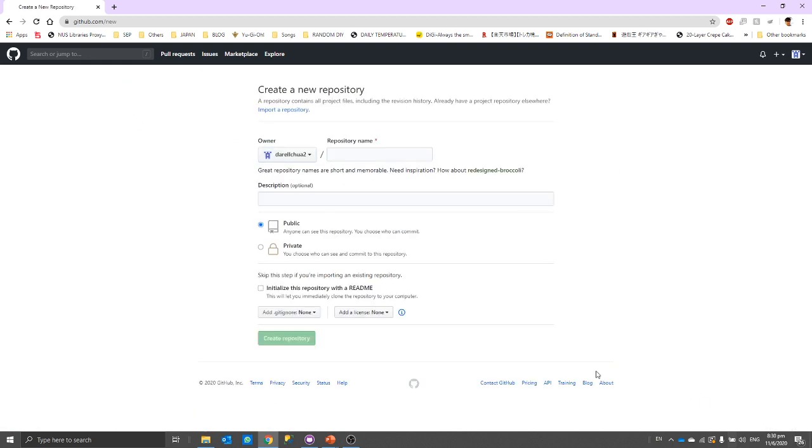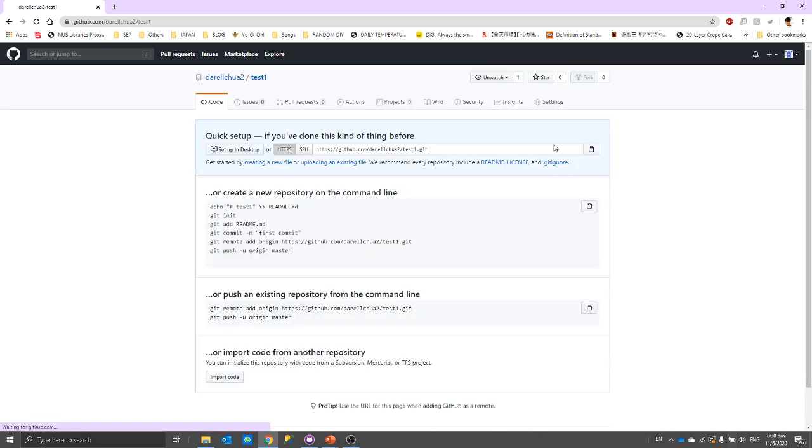What you see here is that you just need to key in the repository name that you want. In this case, I'll just key in test1. Description is up to you. As I mentioned just now, there's a public and private version. Normally for me, I start off with private, then if I need, I just put it as public. Then you just need to click create repository. It's as simple as that. So the repository has been created.